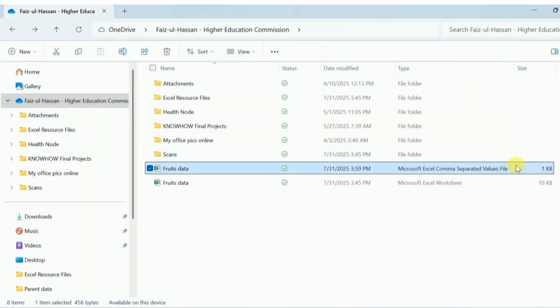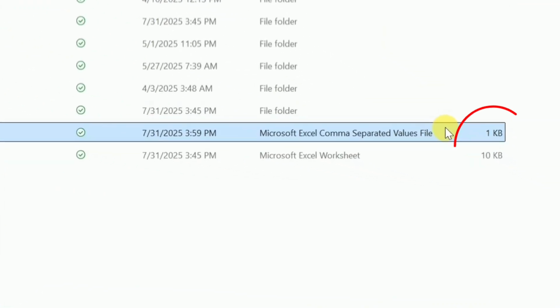Another thing to notice is the file size. You can see that the CSV files are much lighter as compared to the Microsoft Excel files.